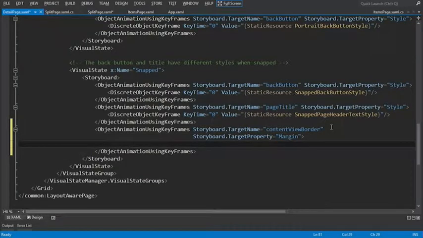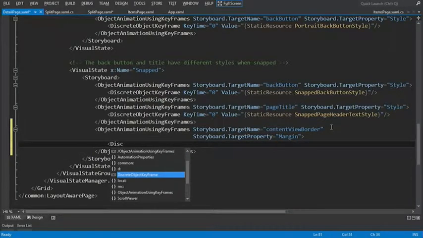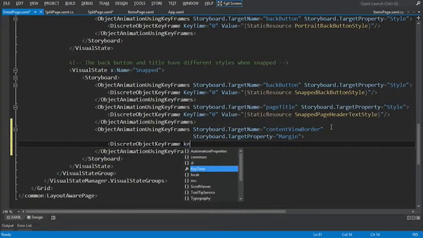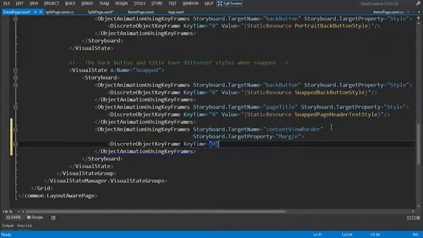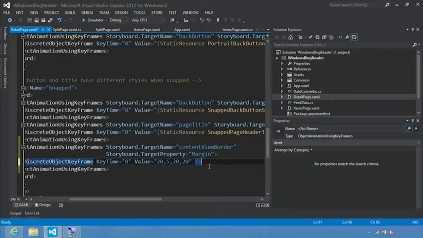And within here, we'll add a discrete object keyframe, just like the ones above it, with a key time of 0. And you can play with some of these key times to have these animations go over a longer time, but 0 meaning instant. And we'll update the margin values to 20 left, 5, and 20 on each side. Now let's exit out of full screen mode. Let's click Ctrl S to save all our files.